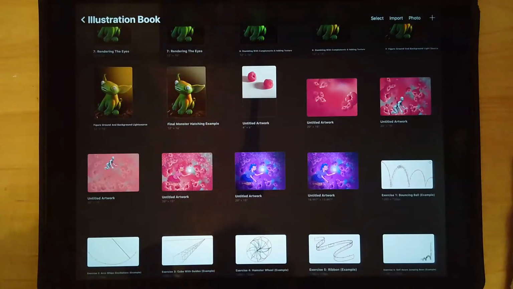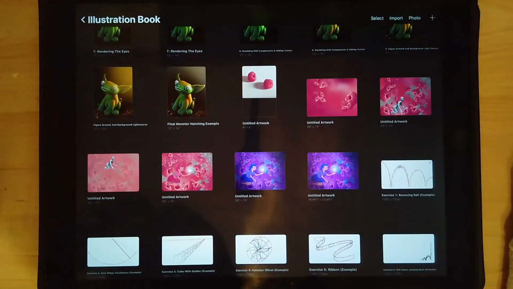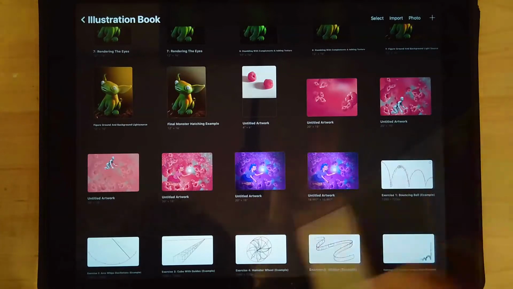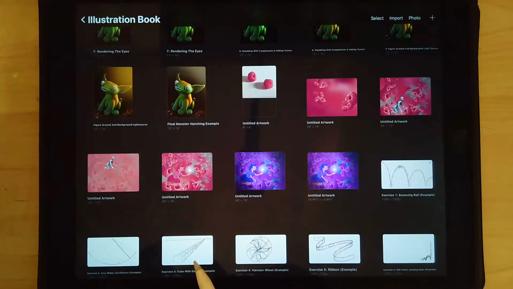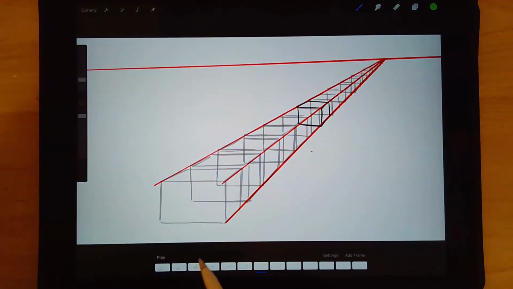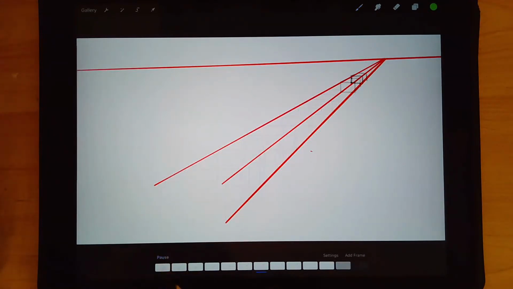Hi, this is part 3 of the Principles of Animation unit, and we're going to be going over how to create a cube with guides. So let me show you the example first. The main point of this exercise is learning how to start making 3D forms that can go back in space.